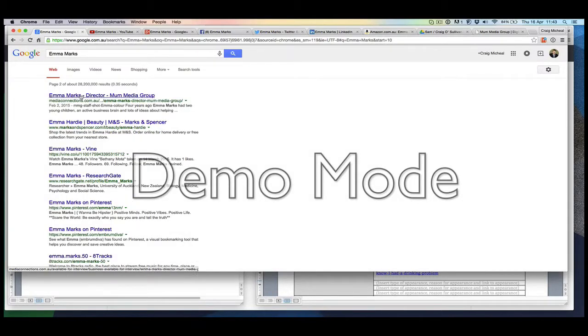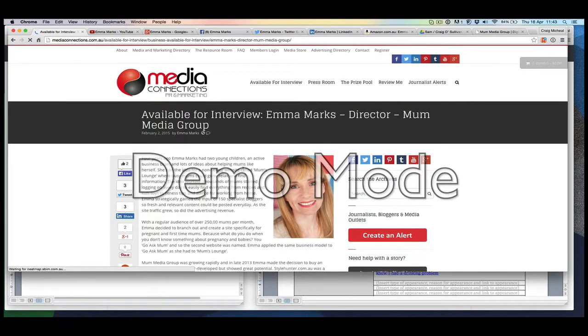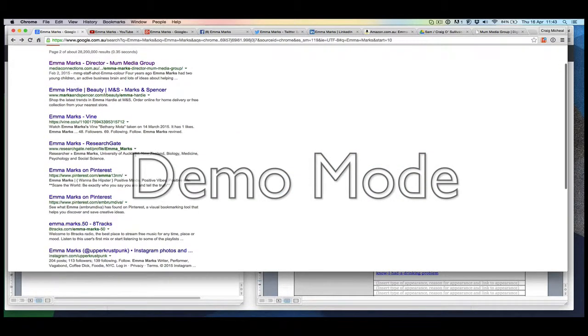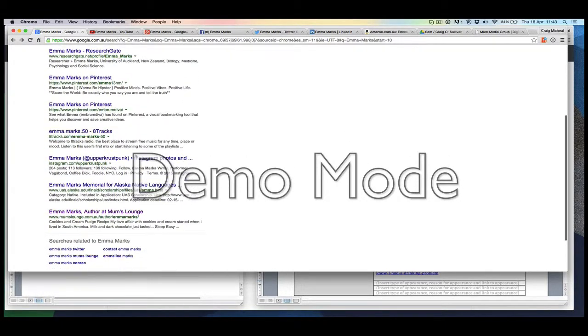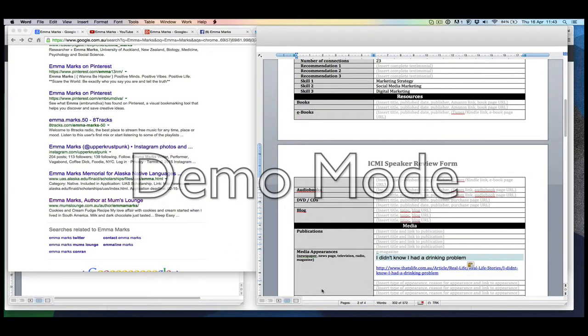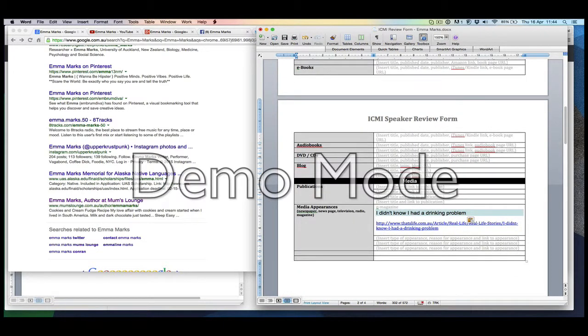So Media Connections, is that an article, or is that just a profile? That's just a profile on a media website, so that's actually not a media appearance. And yeah, that looks like it. So she's only really had one media appearance, and it doesn't appear that she has any publications. We can't find any publications.